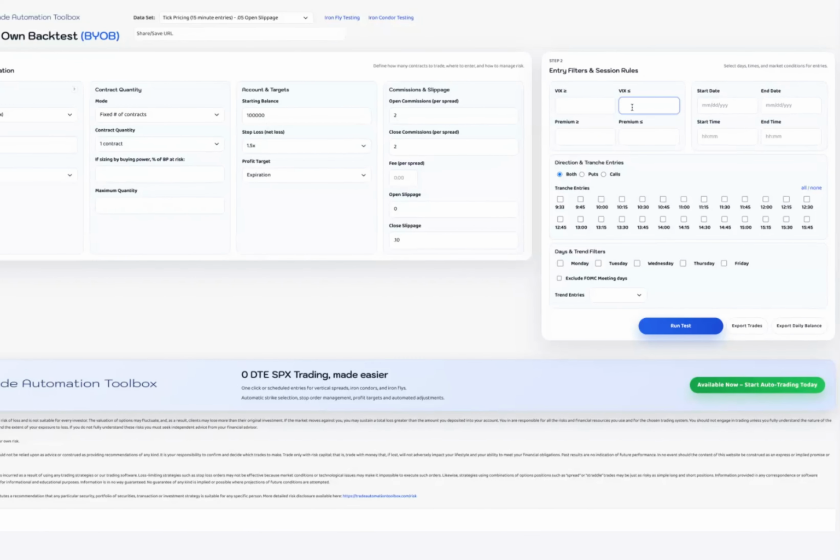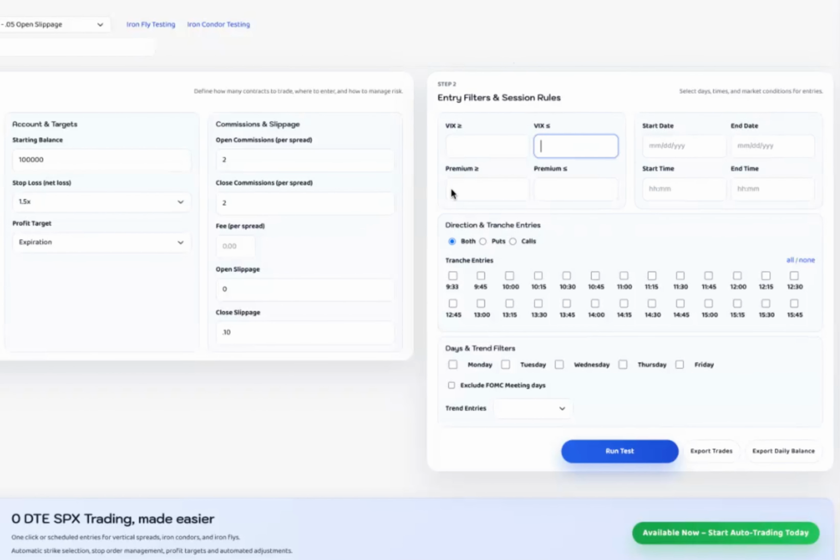Now we're going to set the VIX premium max and min. For purposes of this training, I'm going to say only sell premium when VIX is under 30. We're going to go back to the beginning of 2025. And then we're just going to pick just puts. Again, we're just testing puts for this purpose. And we're going to say just PM. Let's just focus on selling PM puts with no trend, just blindly selling every 15 minutes till 3 o'clock. We're going to exclude FOMC. So when the Fed speaks, we don't want to be entering. And then we're going to run the test.